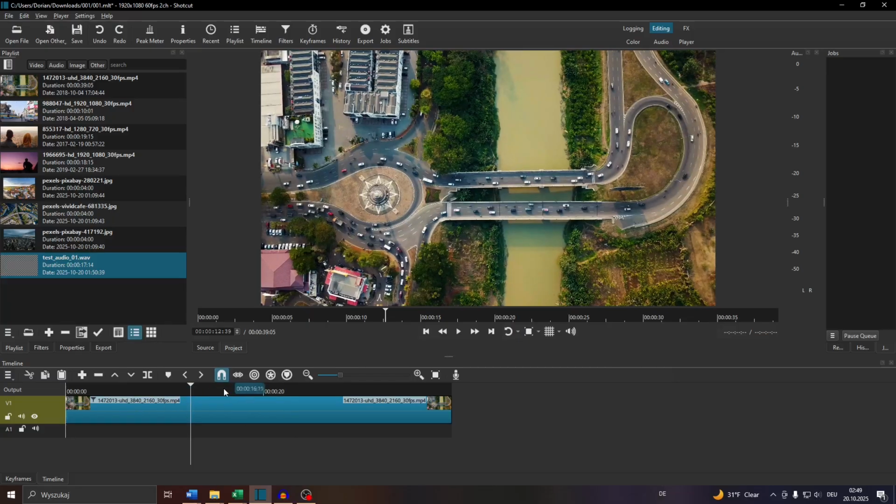In this tutorial we're going to show you step by step how you can apply a slow motion effect to your video clips in the Shotcut video editor in 2025. So let us get started.